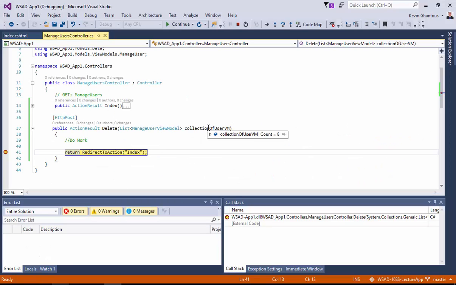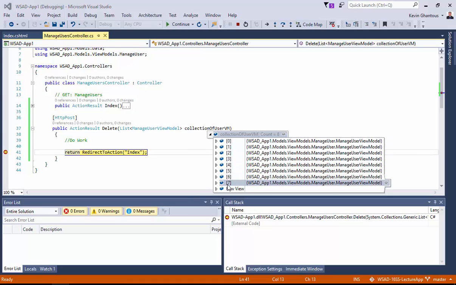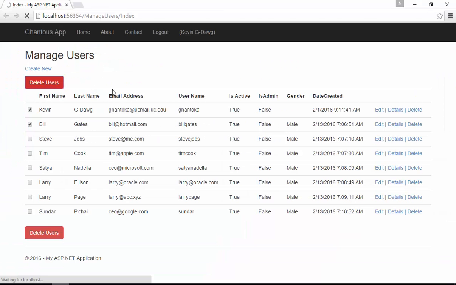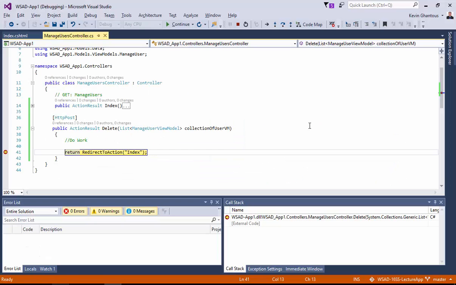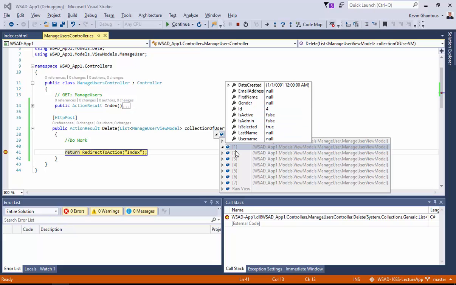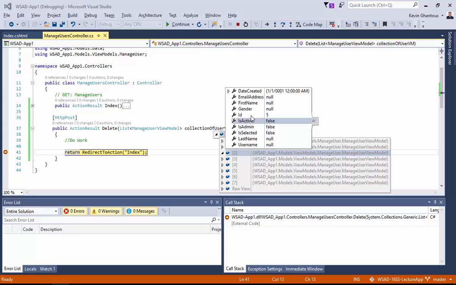If we mouse over collection of users, we now have 8 items in the collection. These are representing those users that we had. Here's each one of the items from the data that we sent. If we look at this specifically, we'll see the properties, but the only two we're really interested in are ID, which is 2, and isSelected, which is true. So that first item that was on the form is 0, and it has an ID of 2, and it was selected. Now item number 2 has an ID of 4, and it is also selected. The third item in the collection is ID of 5, and it is not selected.